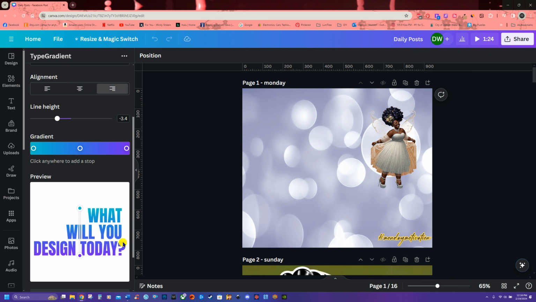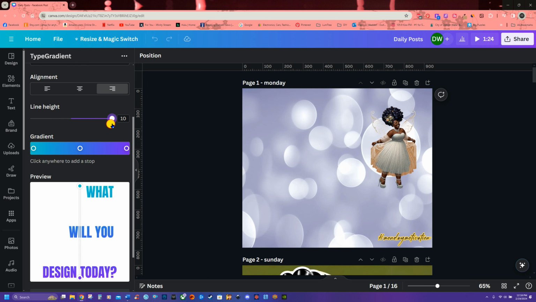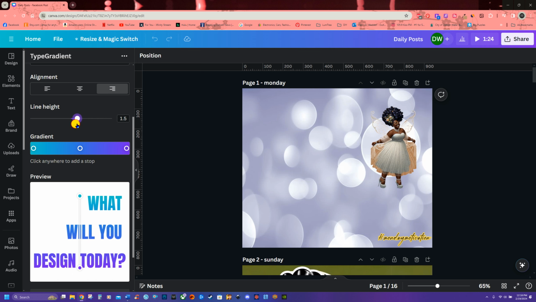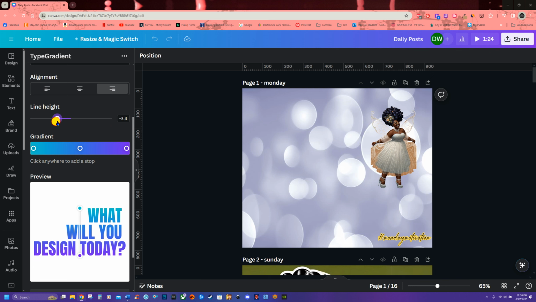Next, you have your line height. If you have more than two lines, you can adjust the line height. You can make it as close or as wide as you need to, depending on your design. So I'm going to put this back in just a little bit to where it was. I believe it was 3.4 by default.